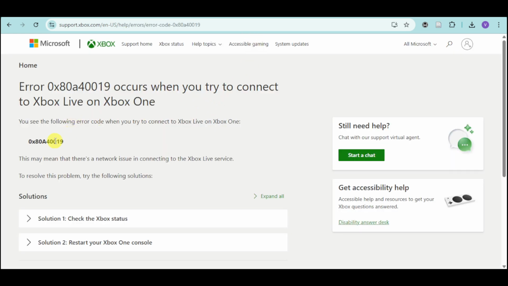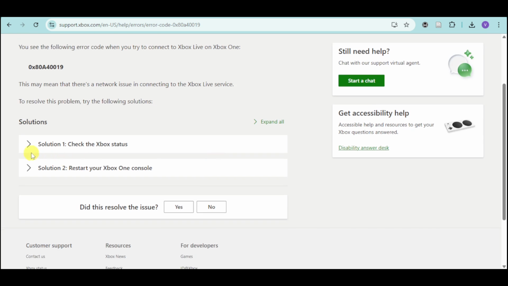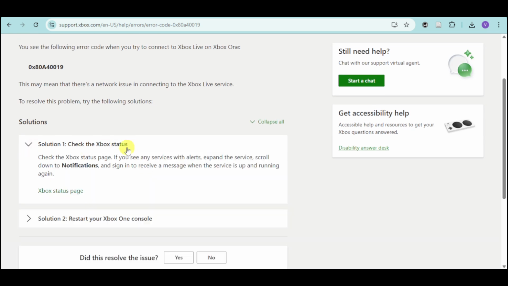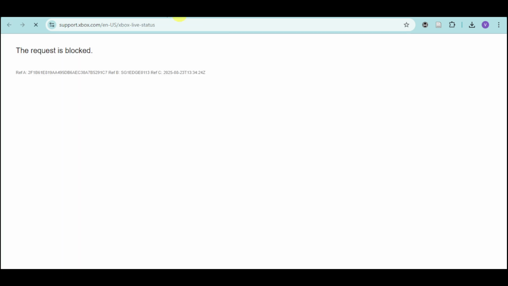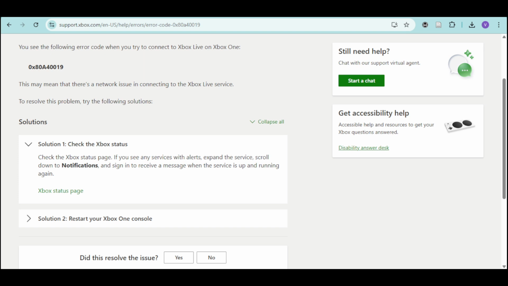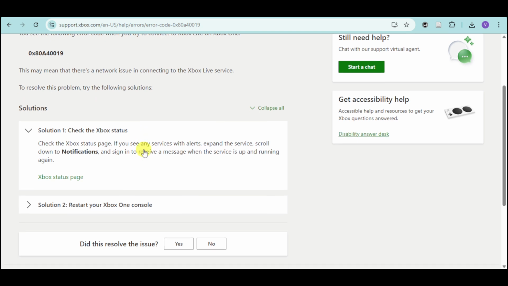So this particular error code on your Xbox Live on Xbox One may mean that there's a network issue in connecting to the Xbox Live service. To resolve this, let's head over and check the Xbox status. Go over to the Xbox status page and see if the Xbox is working. It may happen as well if you're actually having some troubles with the actual server itself.